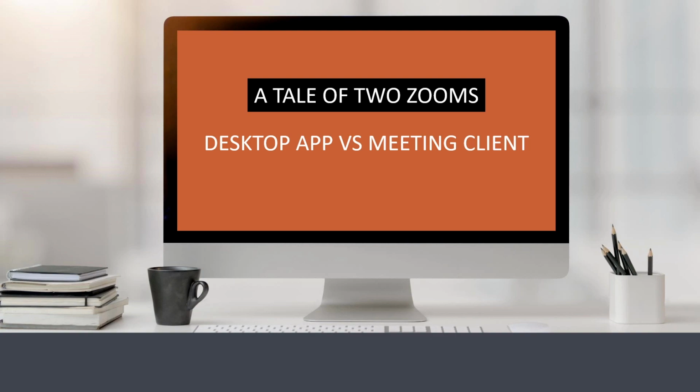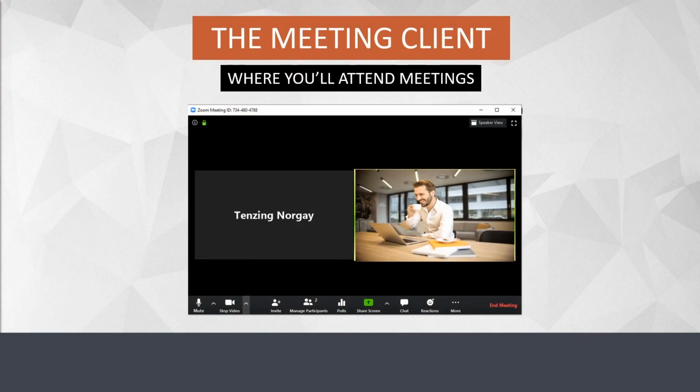A tale of two Zooms: the desktop app versus the meeting client. Let's learn about the two so we know the difference. If you're unsure what a meeting client is, that's where you'll attend your meetings. Consider it a virtual office room where we all go to meet each other. Here we have tools available to us where we can unmute ourselves, turn on our video camera, invite others, and manage participants. We can enable polling, screen sharing, and chatting. We have reactions that pop up on our screen. The meeting client is where you'll be spending most of your time working with others.